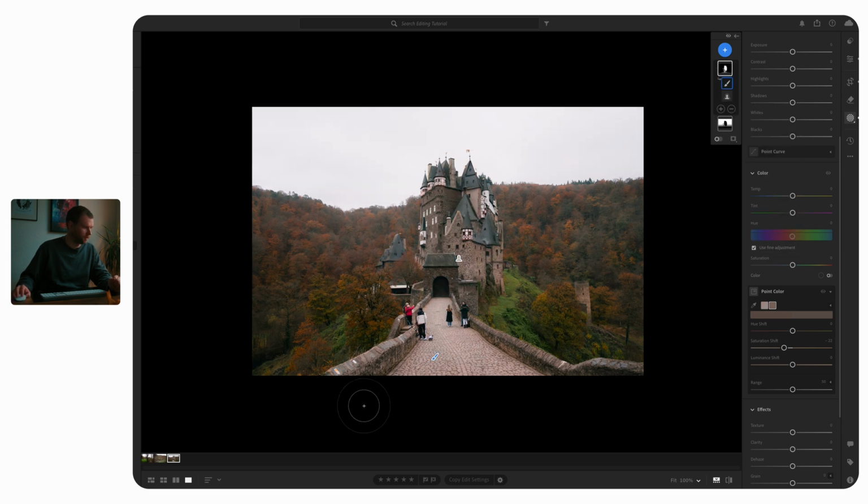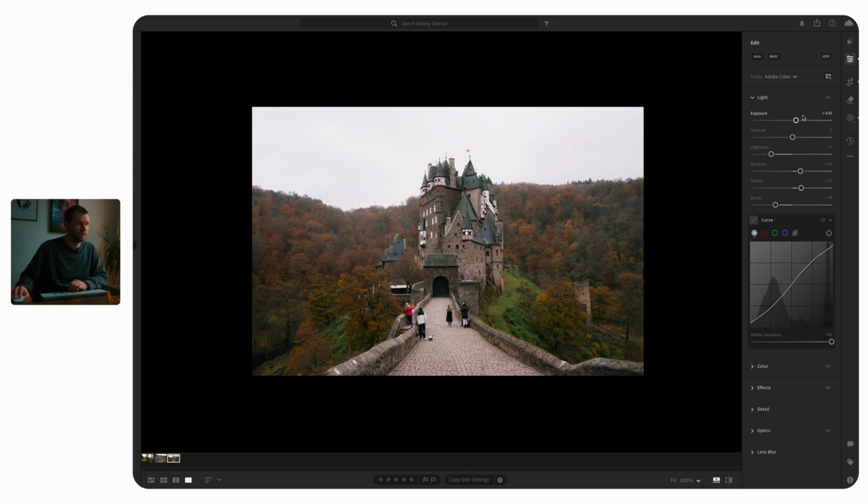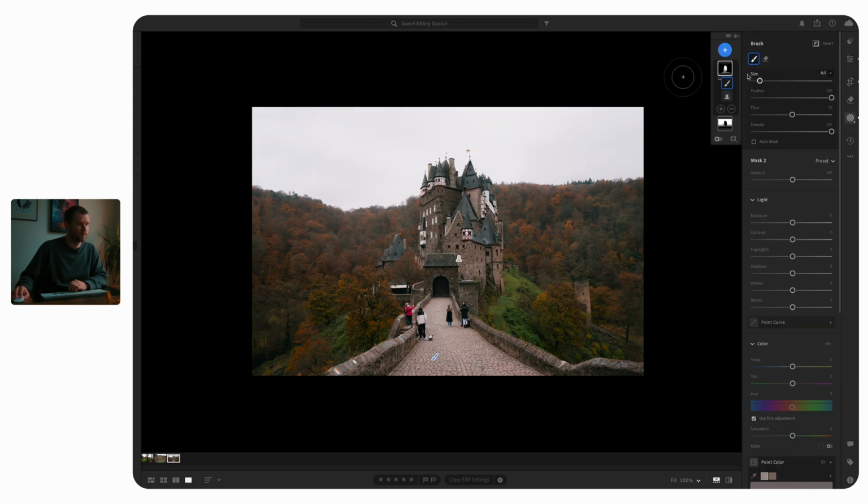I'm clearly missing it here in places. So I want to, don't worry about the people for now. We're going to come back and get them later. What I might do here is come back and just lower this exposure just a touch. And then come back in here to the masks, create a new mask.